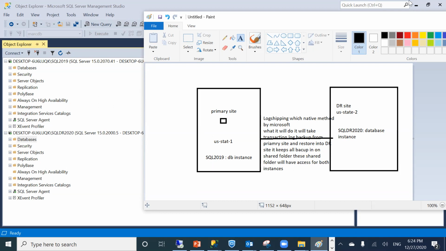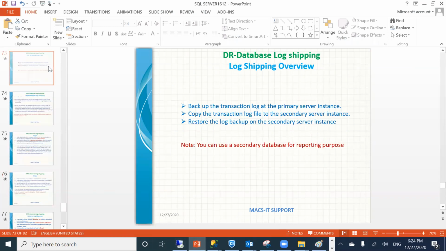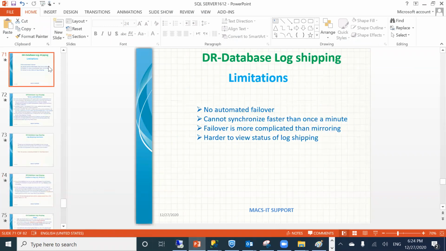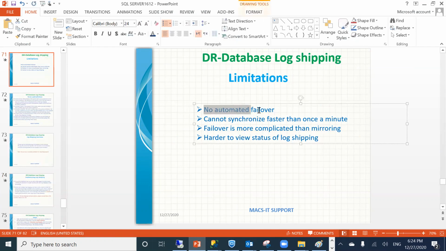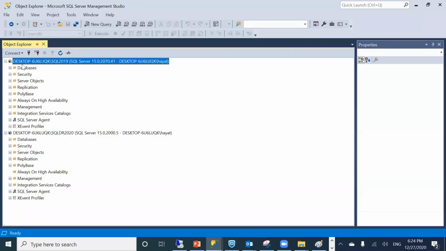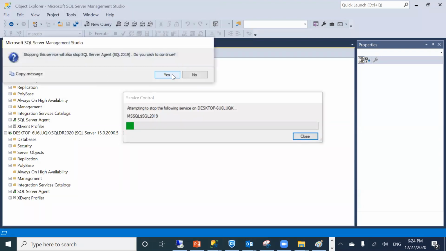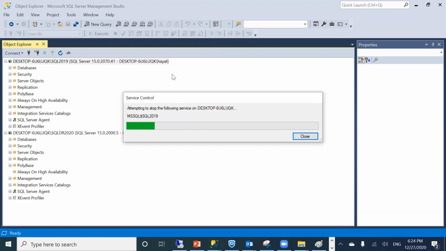So in this case, in log shipping, if you see in my slide, there are limitations. There is no automatic failover. For example, if the primary server goes down, for example, this went down, I can stop. I'm just stopping this server, the primary server, okay?